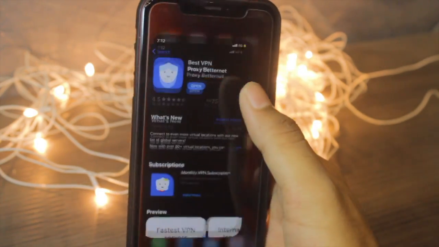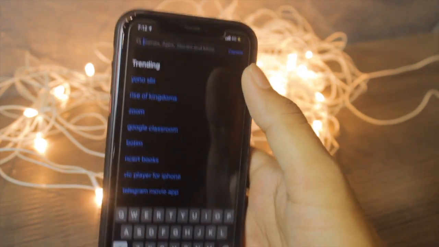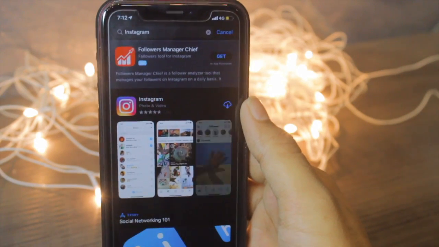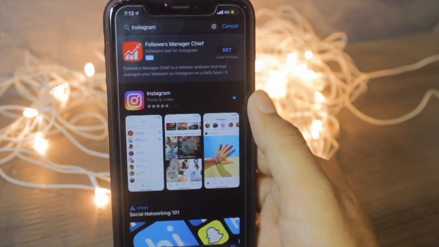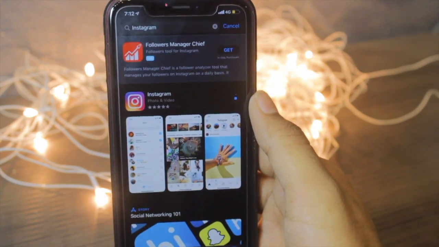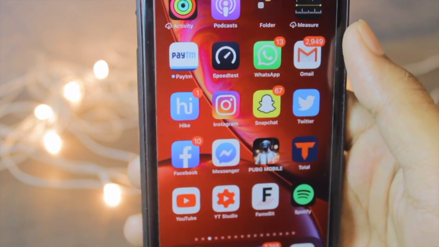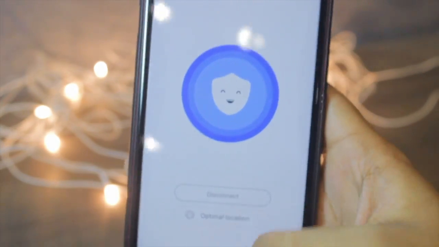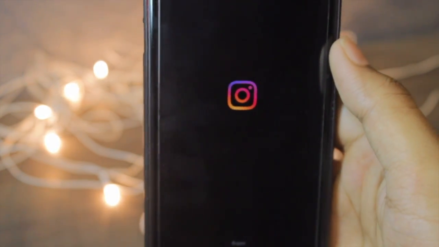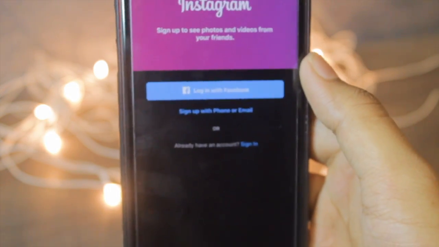Then come back and go to the App Store and search for Instagram. Once Instagram comes up, hit download and wait for the download. It might take some time because you are connected to the VPN, so be patient. Once Instagram has been installed, make sure your VPN is still on, go back and open your Instagram and log in with your Instagram account.